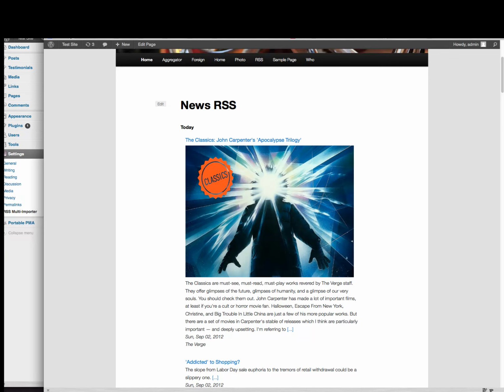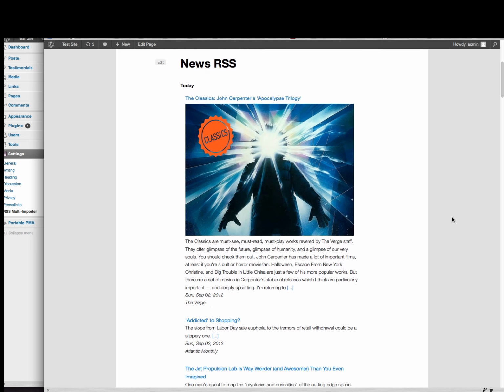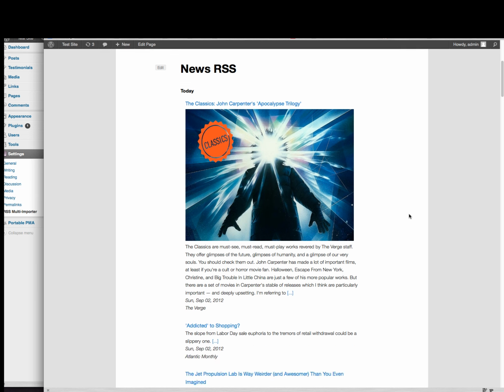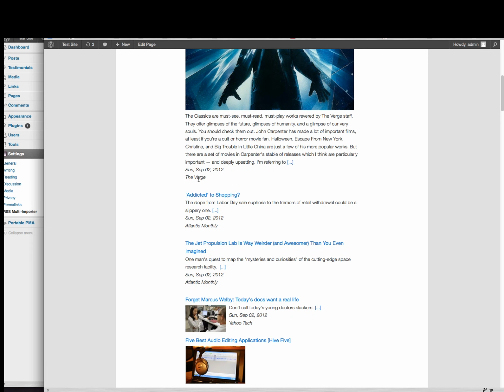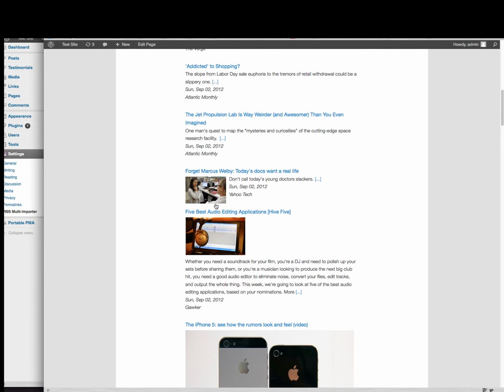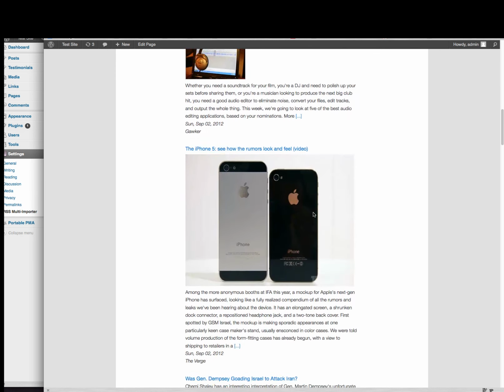I wanted to tell you a little bit about how this plugin works. If you look on the screen here, you can see that I'm bringing in a bunch of news items. You can see they're broken up by today's news, and there's a number of different news sources, The Verge, Atlantic Monthly, Yahoo Tech, etc. And we're bringing in images. These are called leading images.